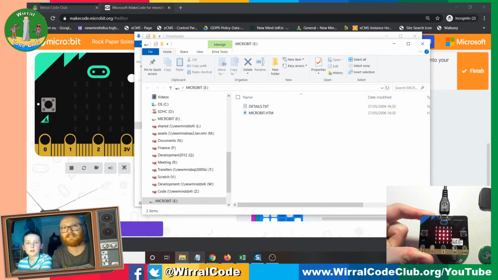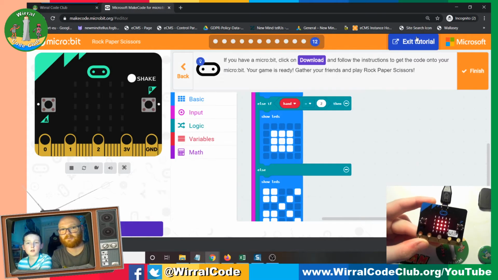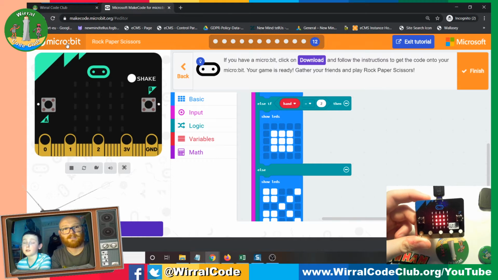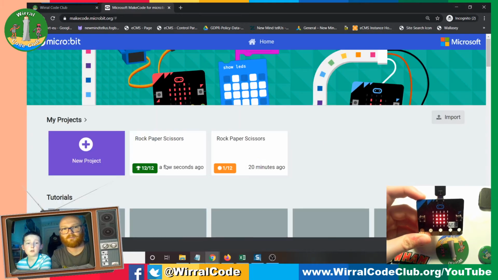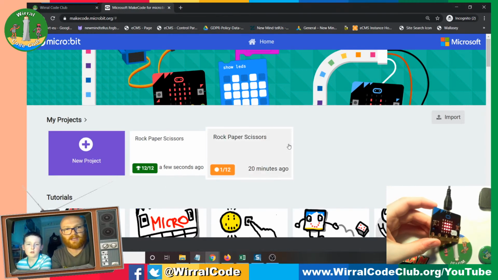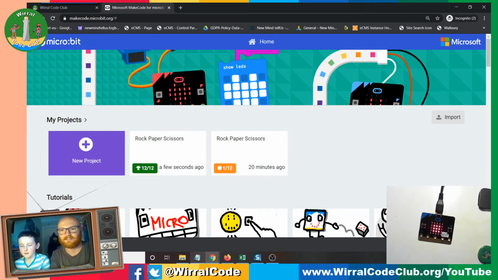So what we'll do is let's just have a quick look and we'll see if there's another project that we can do really quickly. So we could do dice or the coin flip, because that is best on 1 or 2. Alright, so we do exit tutorial. And one of the things is, we don't create a login for the Make Code website, but as long as you're logging into the same browser, it remembers who you are and it'll save the session.